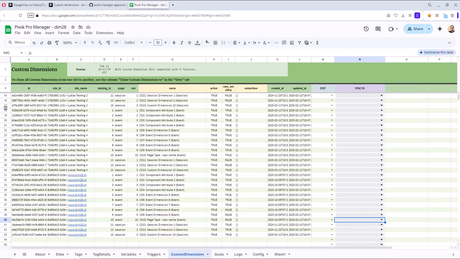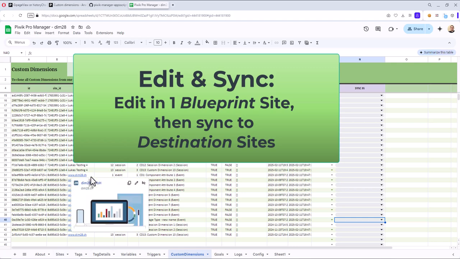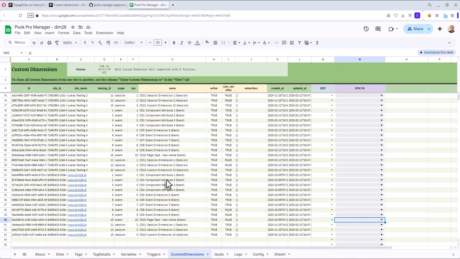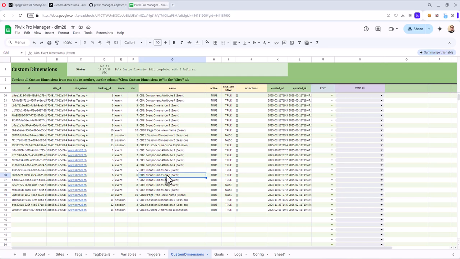So syncing means you can edit something in your template site and then replicate that change automatically in all other sites. So for now, I'm going to refer to the template site as the template site or the blueprint site, and the other sites as the destination sites. So the goal is not to do the edits in all the sites, but just in one site and then syncing those edits to the other sites.